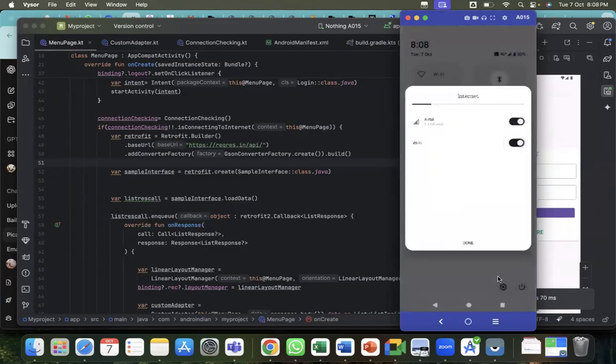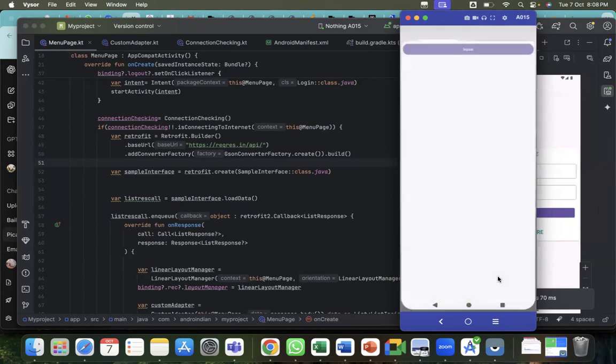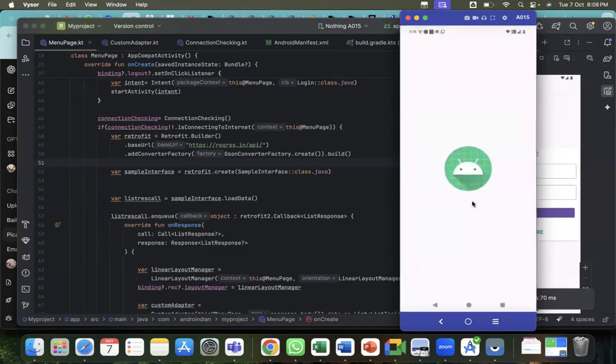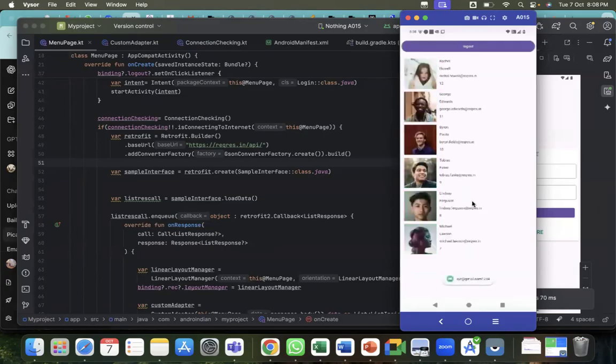Right now, I'll turn on the data. I'll close this application and reopen it. Now we got the data. This will work. Whatever connection checking I'm doing here, we have to do in each and every page, each and every page where the data is dependent on internet. Everywhere you have to update that, so that we check this.